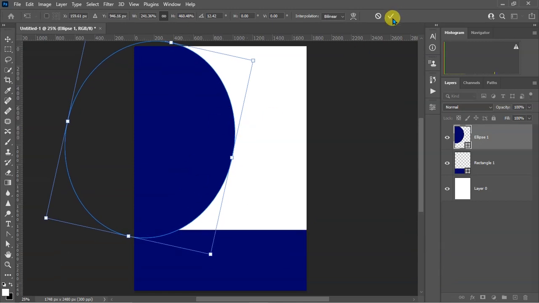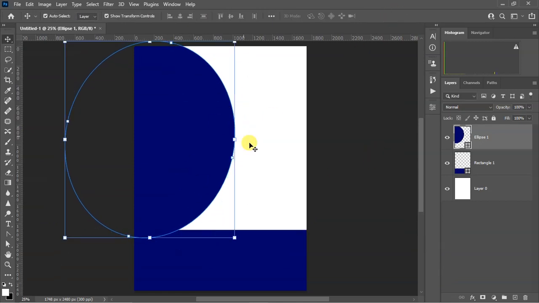So let's maintain this shape and click on the command. You can see gradually we are creating something.